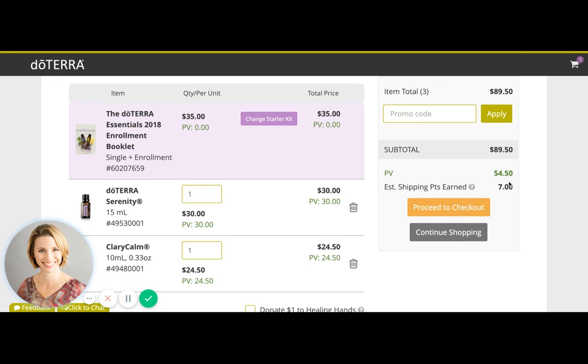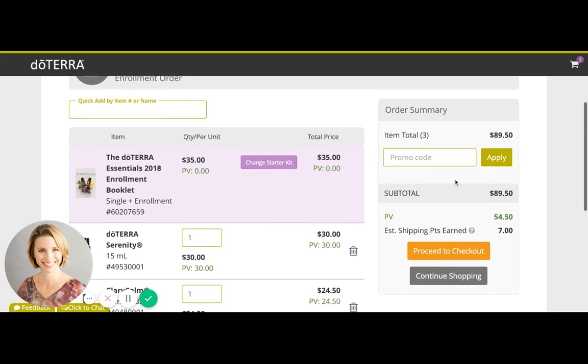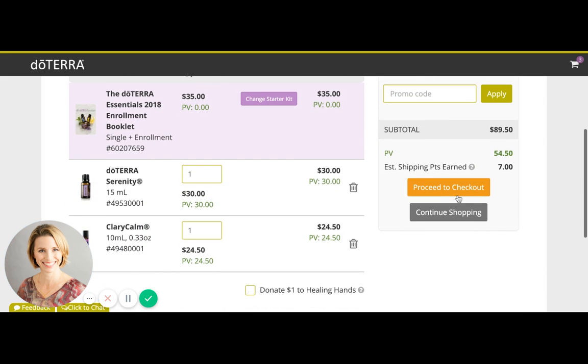So, I'll just point out over here, you're seeing on the right the point value, which is a lot less because we spent $35 on the enrollment fee. So we'll just use this as an example for now.